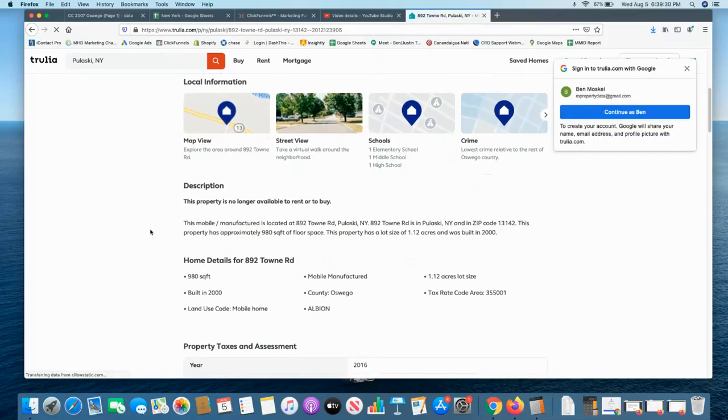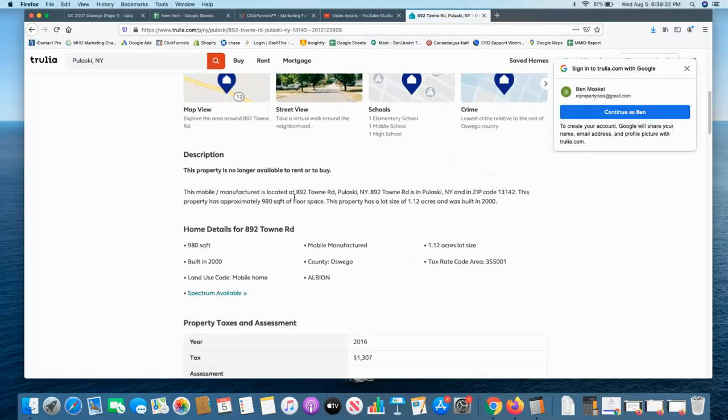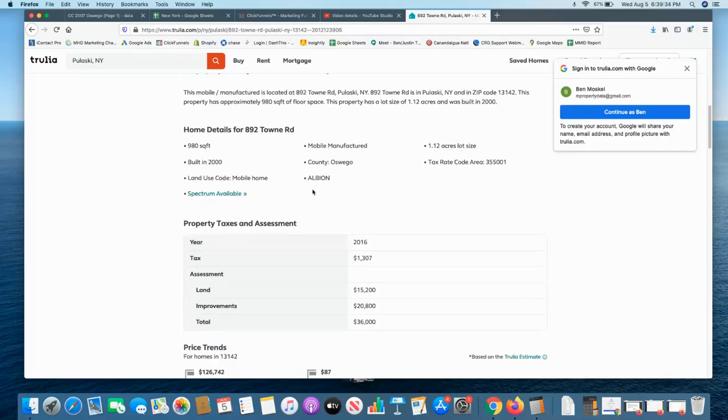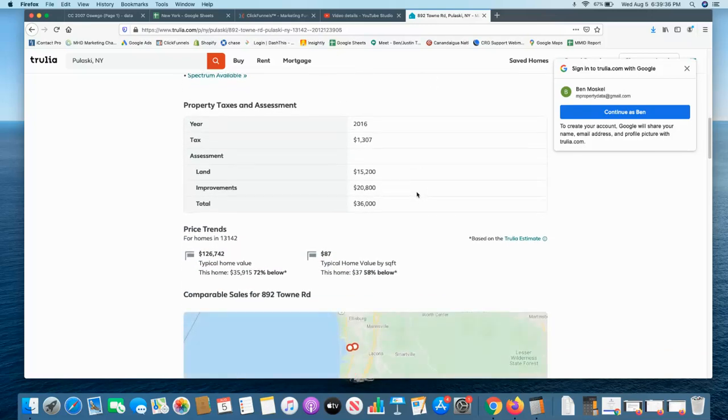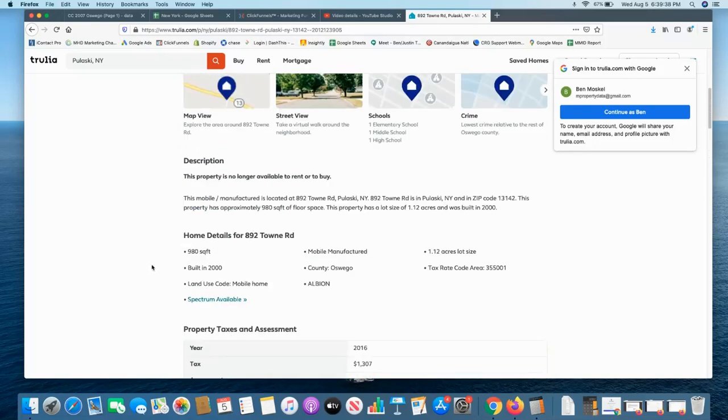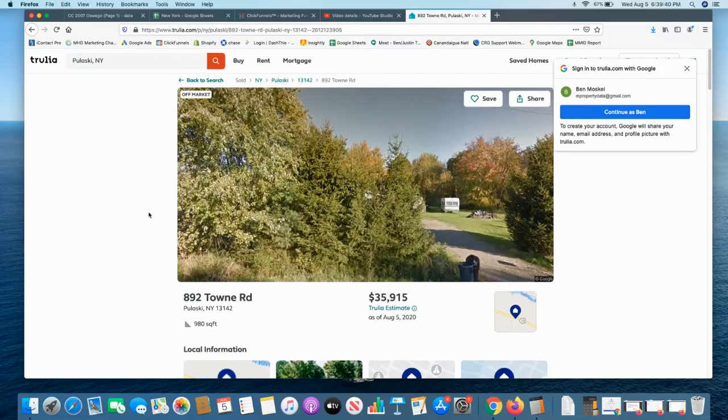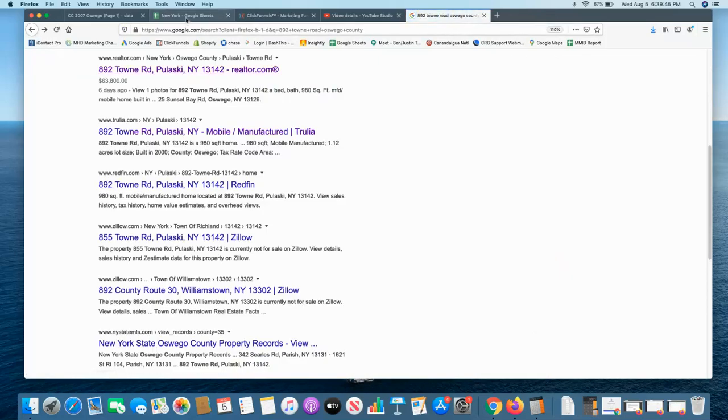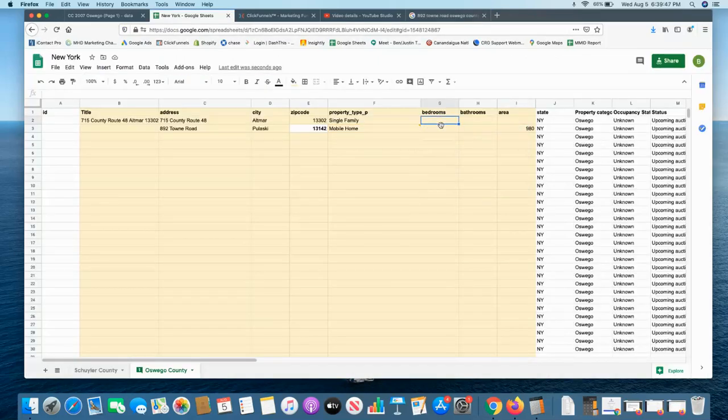980 square feet. Yeah, it's a mobile home, so a lot of times they're not going to have bedrooms and bathrooms listed, because it's technically a hybrid between a vehicle and a house. So yeah, we don't know. On this one, it's small enough. I'm just going to go ahead and guess. I'll just do 2-1, because it'd be weird to have one bathroom in it. So let's just make it a 2-1 with that amount of square footage.